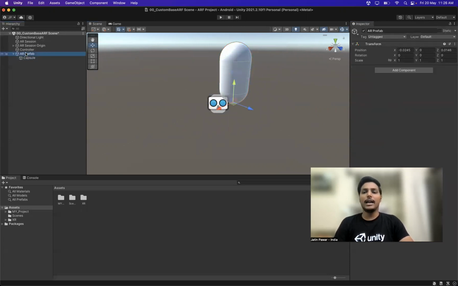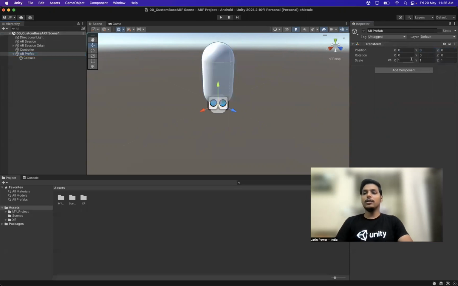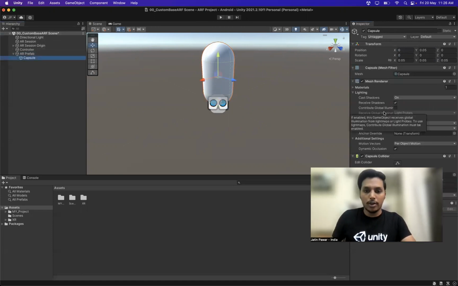So this is a good practice: creating an empty parent and making sure that everything is 0, 0, 0 and set to default settings, then put your real prefab or anything here and make all the changes you want to it.